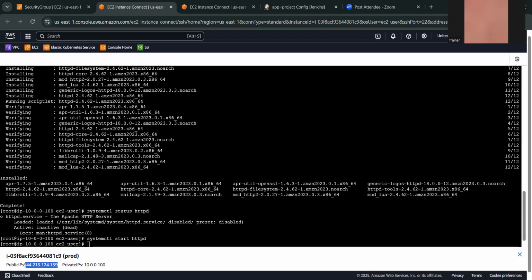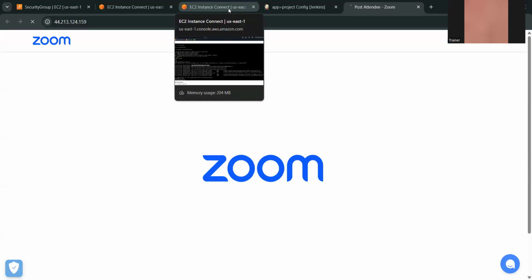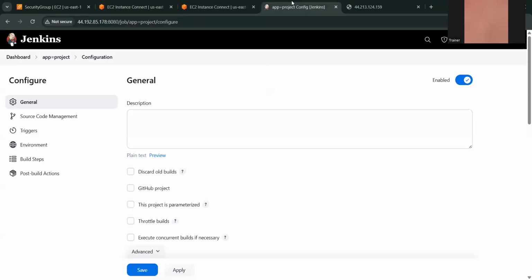Now we need to check that Apache is running fine on that machine. For that, we need to check the IP and put it in the browser. Yes, it works. See, Apache is running fine. So on the production server, everything looks good. Now we need to configure the project.